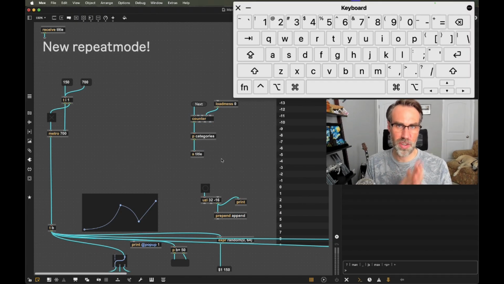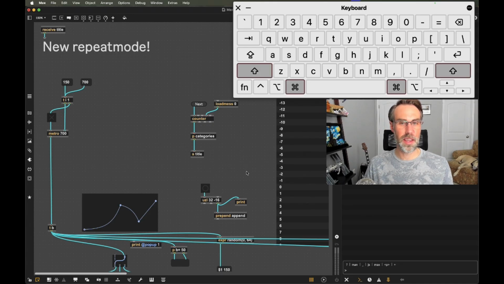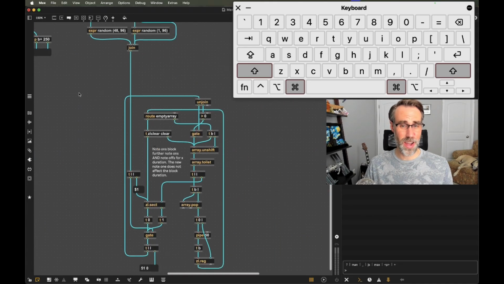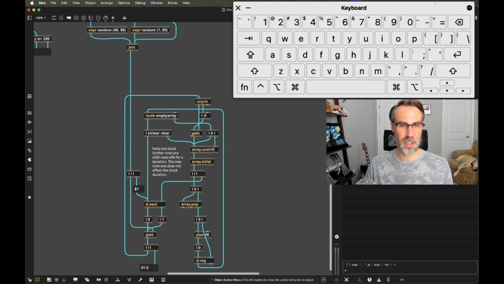The MakeNote object actually has a new repeat mode. And I had built a workaround for this that's relatively complicated. As you can see, that is what this mess is down here.